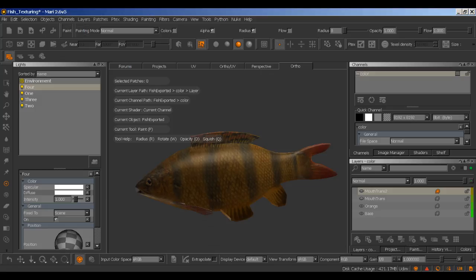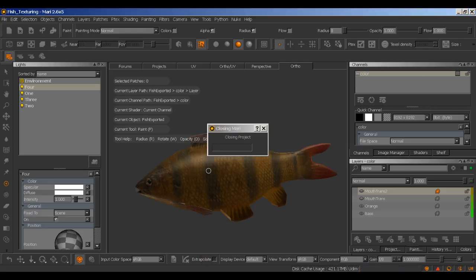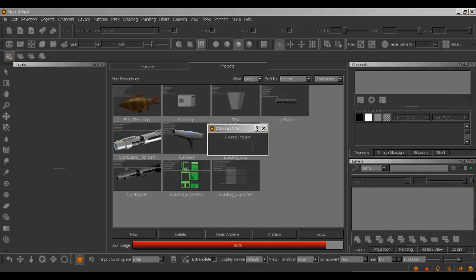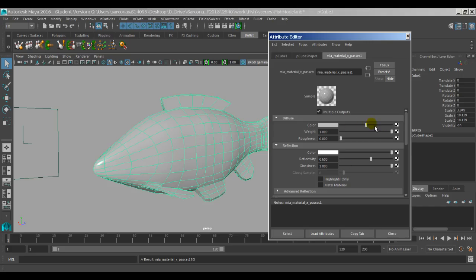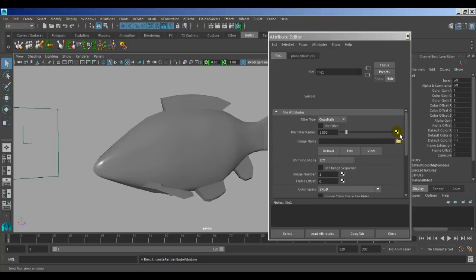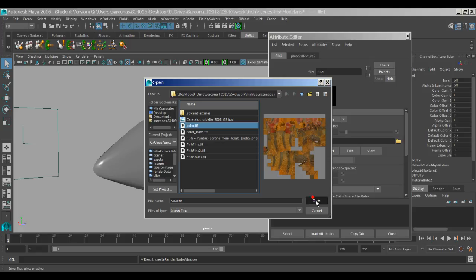I can close Mari down at this point. And yes, of course, save my stuff. I opened that in accident. There we go. Okay. So now in my color inside here, I'm just going to map my color, just the flattened out color version. So go to File, we wait. There we go. Click the folder. Here's my color, just color. Okay. And it's orange and it's all the fish stuff. There it is. Perfect.